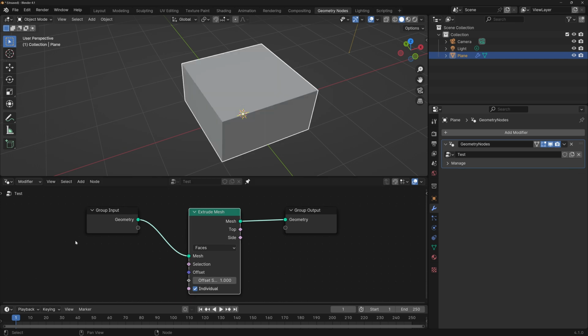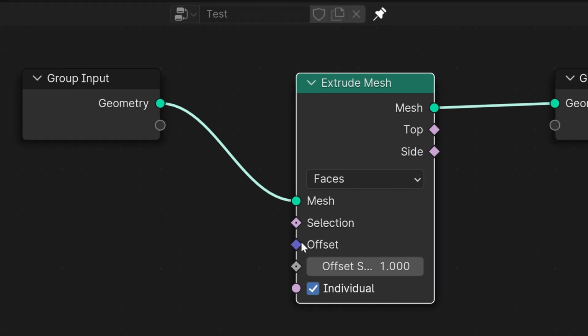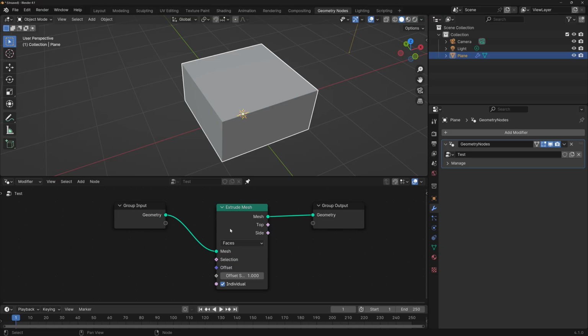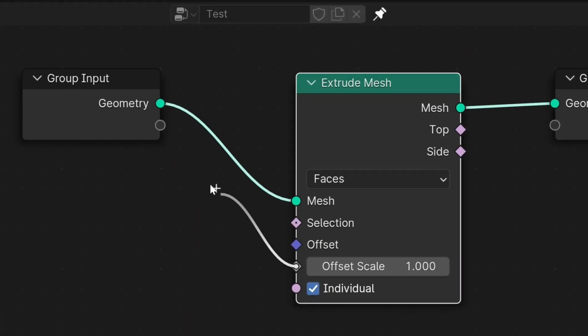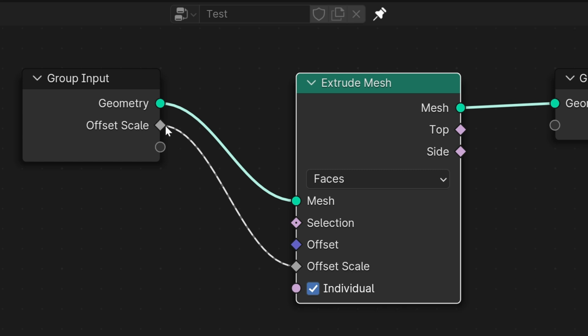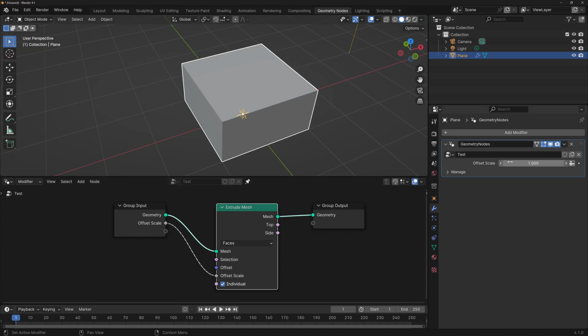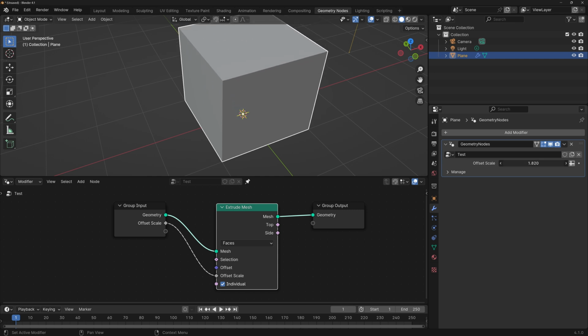And there are a couple of things that make the group input node particularly powerful. The first is that you can connect inputs of other nodes to this empty socket, which will allow you to control that value directly from the modifier stack. For example, if I connect the offset scale, you'll see that this socket takes the name of that input. You can also see that the value appears in the modifier panel. And from here, I can change it like any other value from any other modifier.